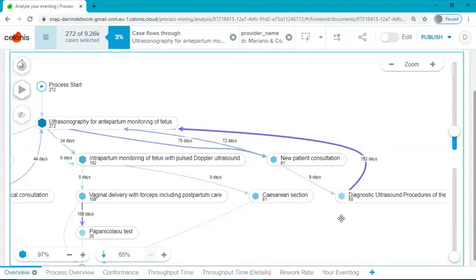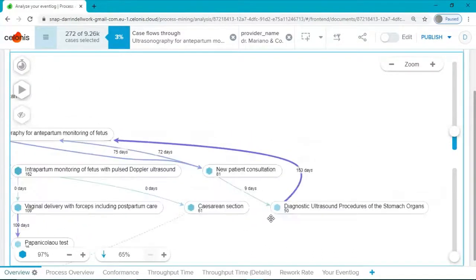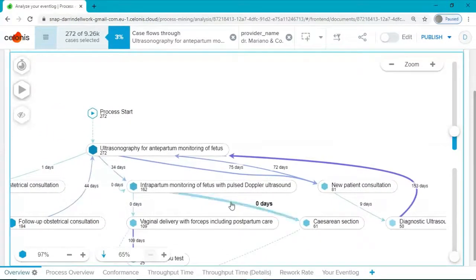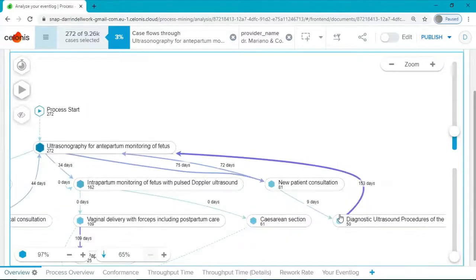A remarkable feature of this provider appears to be that this provider is using 2 different types of ultrasound procedures during the process of obstetrical care. Let's check this out. Here we have the diagnostic ultrasound procedure for stomach organs. And a few months later, we see a different ultrasound, namely the one that has to do with obstetrical care. So this finding here might be worthwhile to look at in more detail.